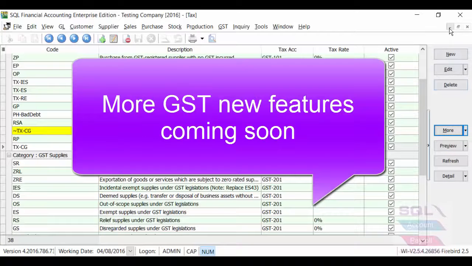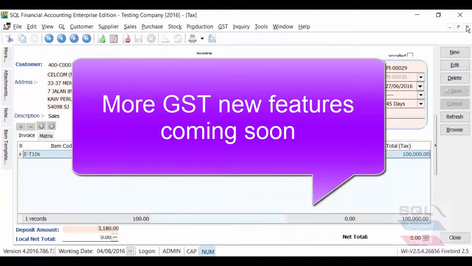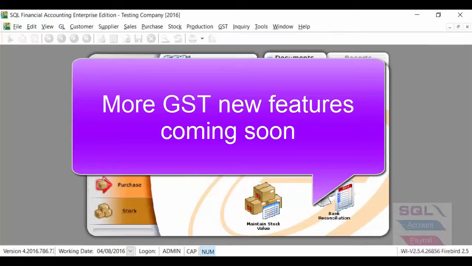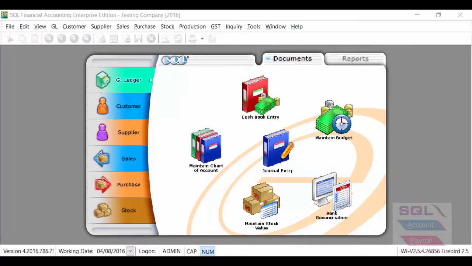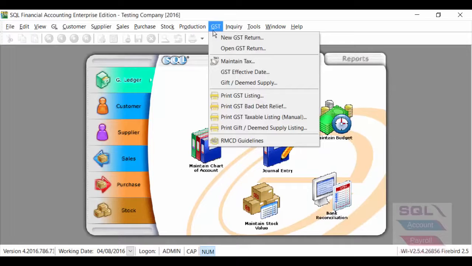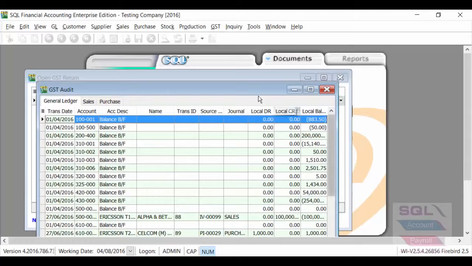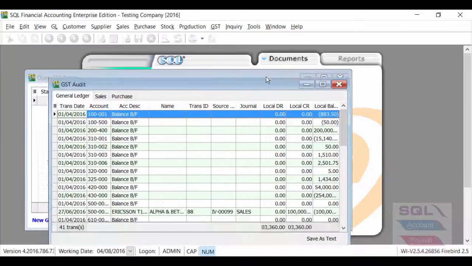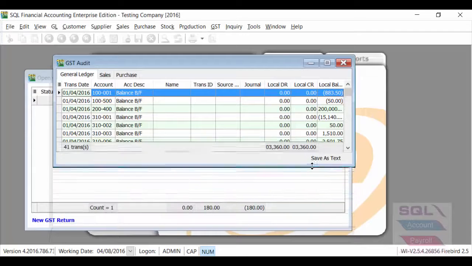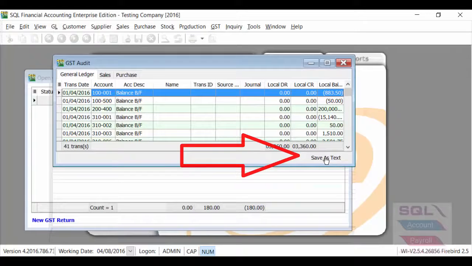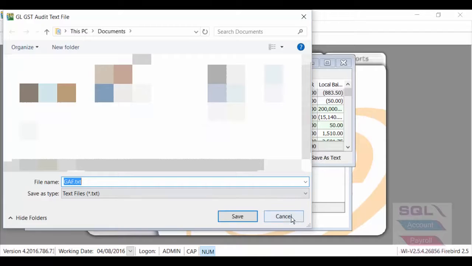Continue to check our Facebook and website because we are still making enhancements to the GST in upcoming versions. The new GAF 2.0 is also added inside GST. Open GST Return, click on any GST submission you have done, and on the arrow here, generate the GAF file. The system will automatically give you a preview, and on the lower right-hand corner you can save as text to generate a new GAF 2.0.